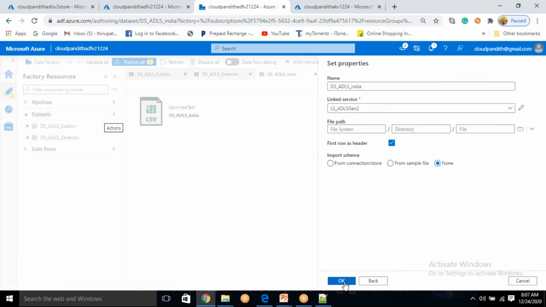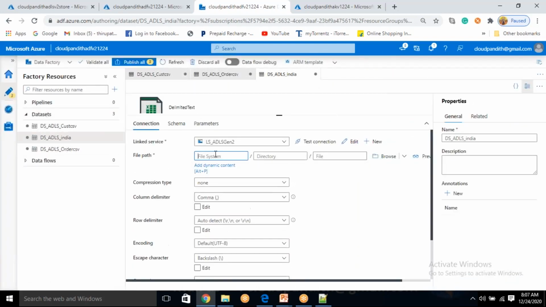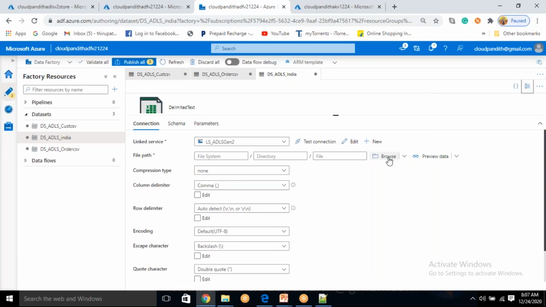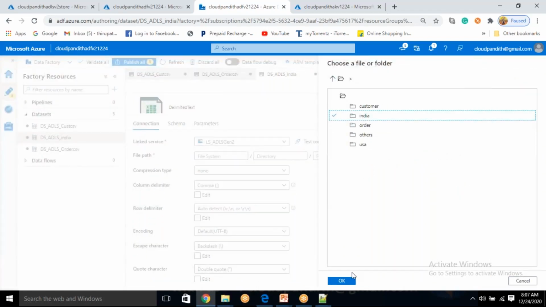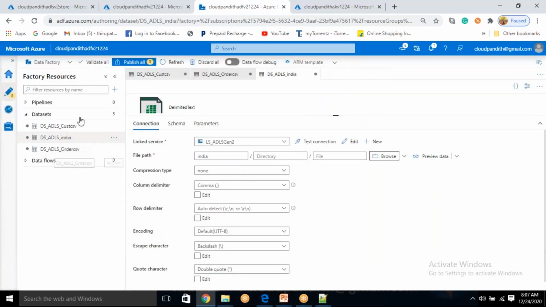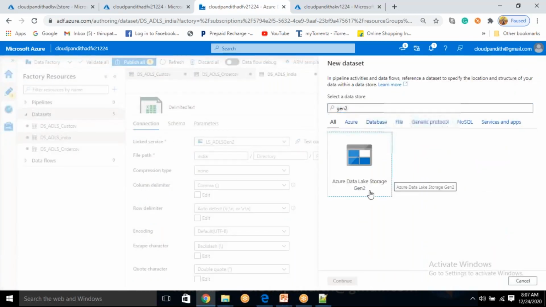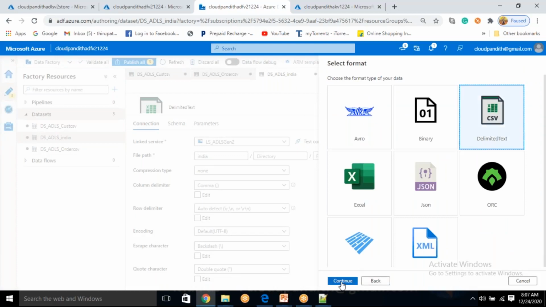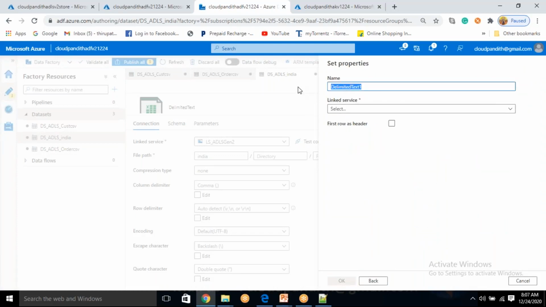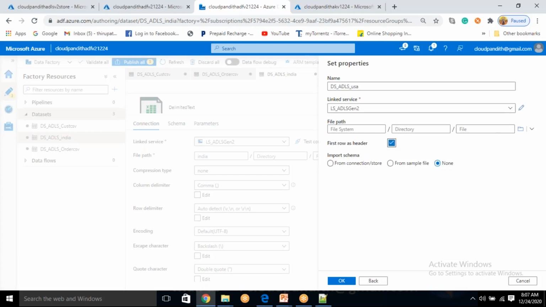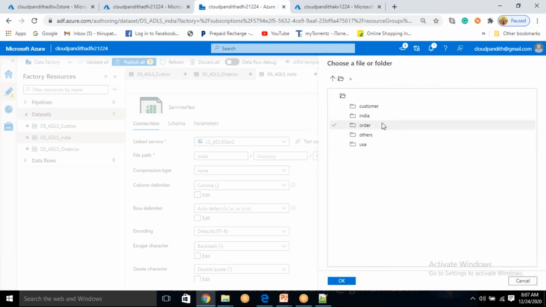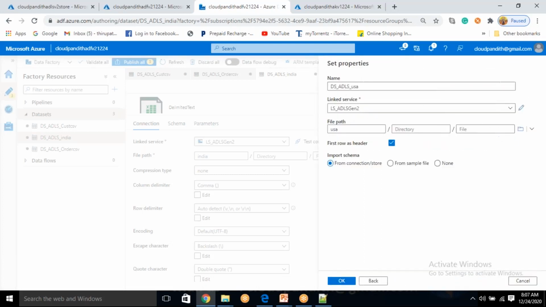One second, I think the folder is not selected here. Let's select that. Okay, browse it. See, the folder is selected. Now click new data set, select Data Lake Storage, click continue, CSV, click continue. This is DS_ADLS_US records. Use this particular linked service. First row as header, browse it, select US records, click OK.